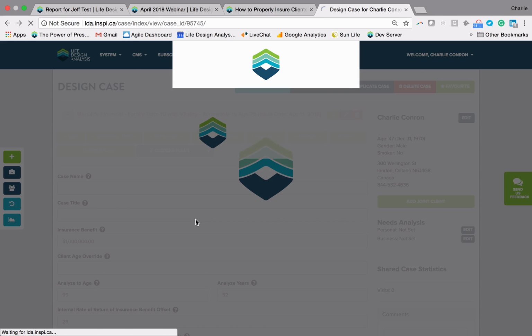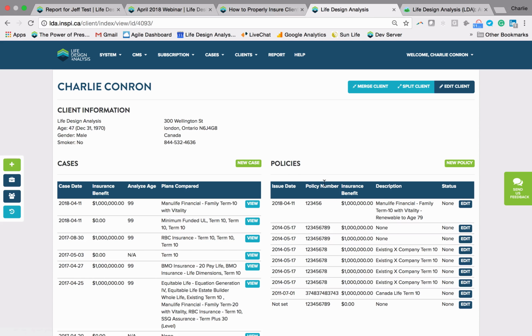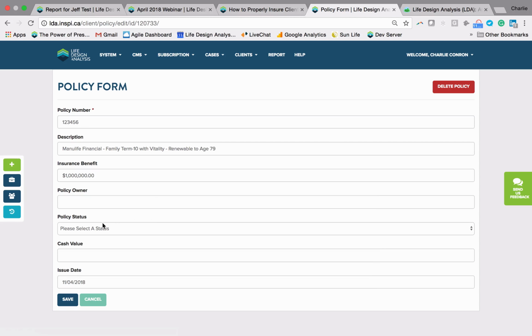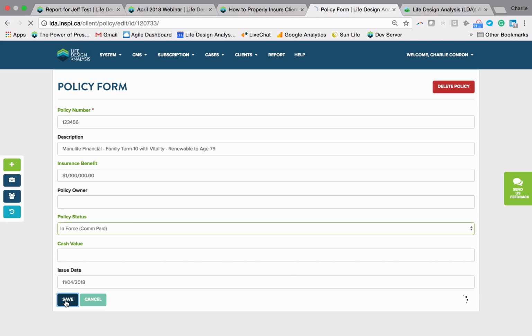Now, what this is doing is it's actually taking all the data from this plan and putting it on the client file. So you'll see if I click on this actual client, we're going to get a listing of all their policies. And of course, you can see the policy we just saved. So when we go from preparing these presentations to actually marking one as sold, we can go in here and change that status. So we could say, you know what, this one's in force, commission paid, and save that.